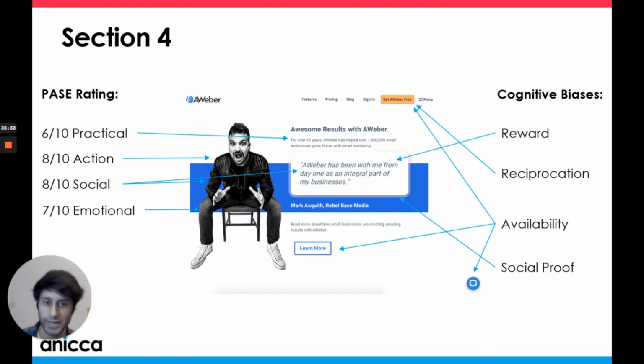So cognitive biases, you have the reward, which is right in front of you. You have the reciprocation, get AWeber free. You have availability, or the call to actions right there. You have some information there. You have the chatbot there. And we've got a new cognitive bias, which is social proof. That's the review right here. You have the name of the reviewer, and where this person is from as well. So you have social proof, and also you have the person who gave this review.